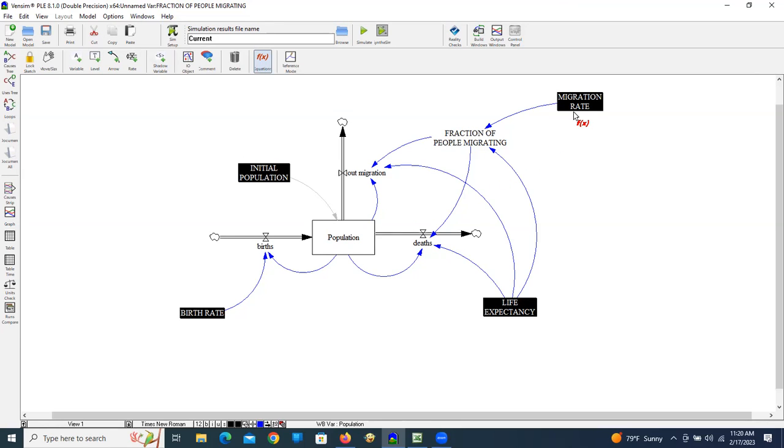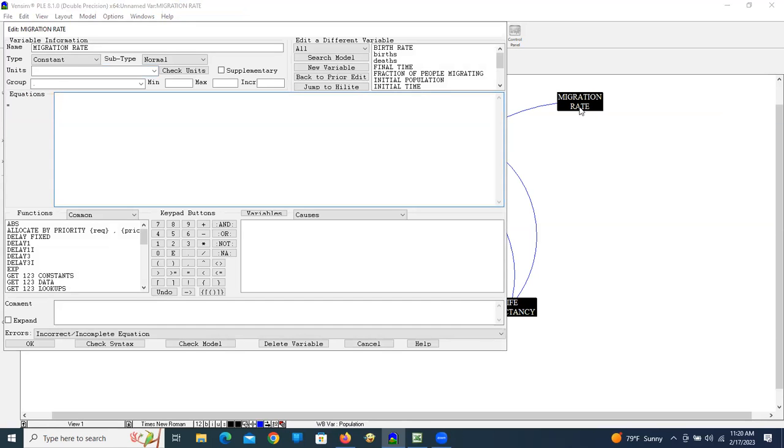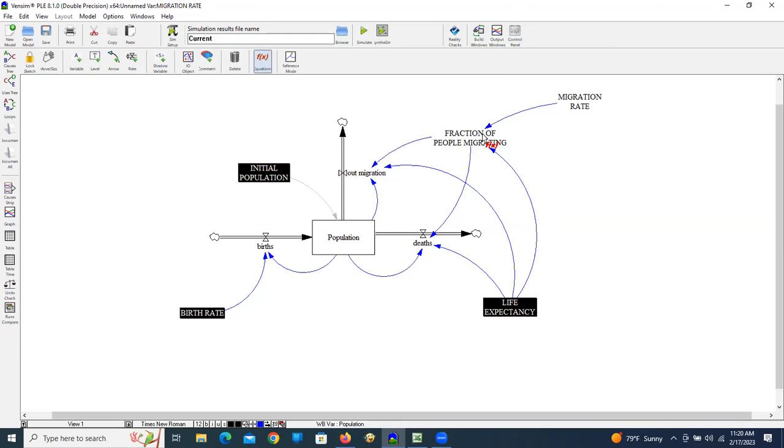Okay, so the migration rate is something that I looked up, and the migration rate in Nigeria can be assumed to be 0.3 people per 1,000 people per year. So this is the migration rate I'm going to use. So this is 0.3 people per 1,000 people per year. And so that leads to the migration rate, leads to the fraction of people migrating, leads to the outmigration.